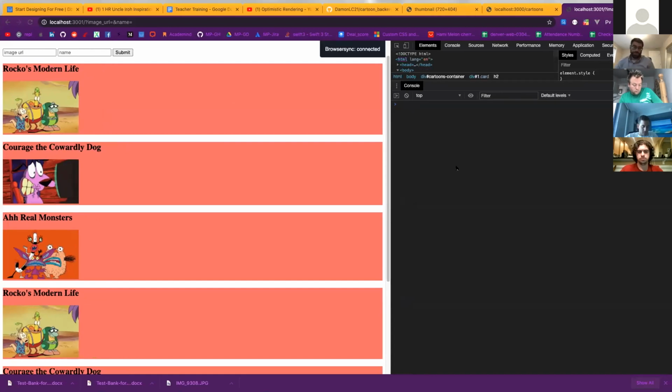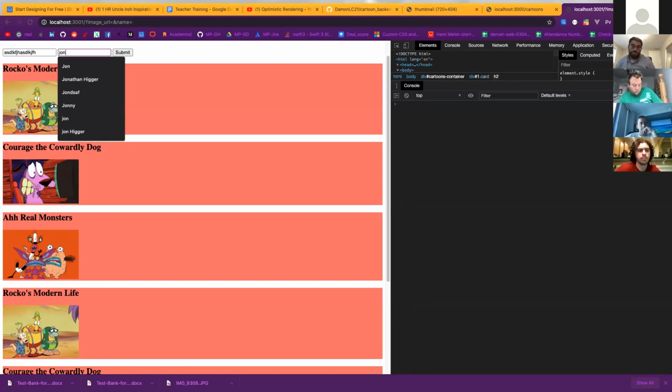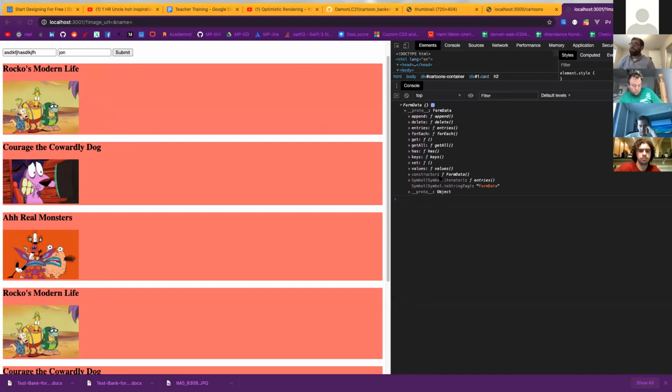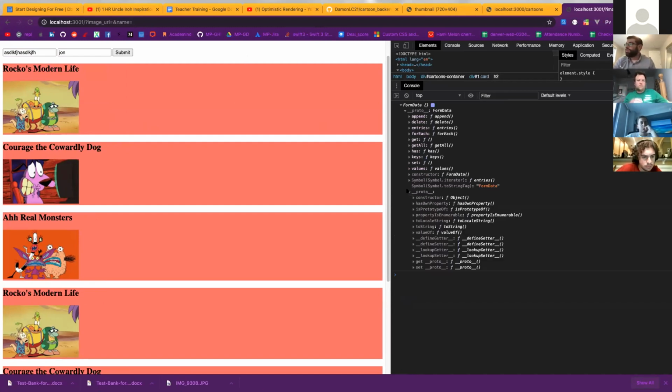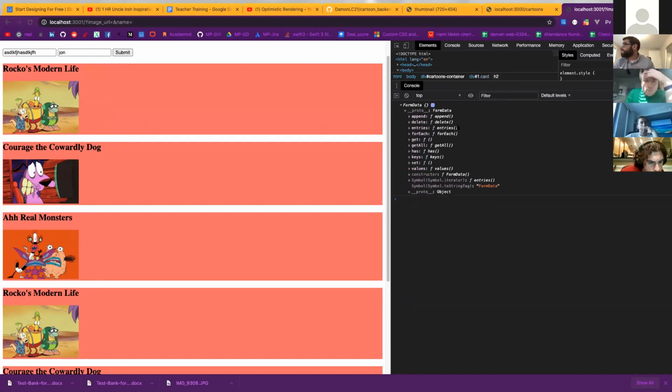So let's look at it though. I'm actually going to type some stuff in here. Our name is going to be John. Cool. Submit. Let's look at what we're console logging. We're console logging that FormData object. And inside of here, there's different stuff. There's different functions you can use. Get. So it's really more of, it's referencing a node, and then we can pull stuff out using it.